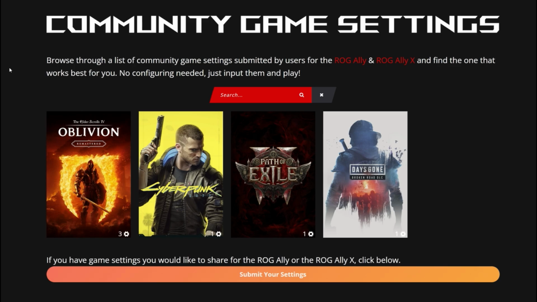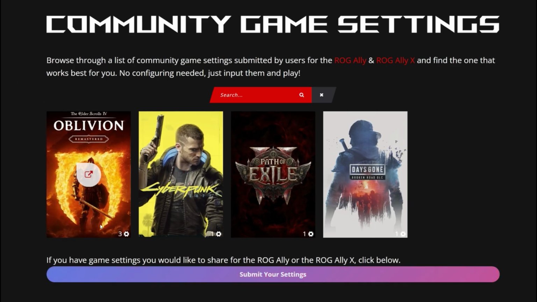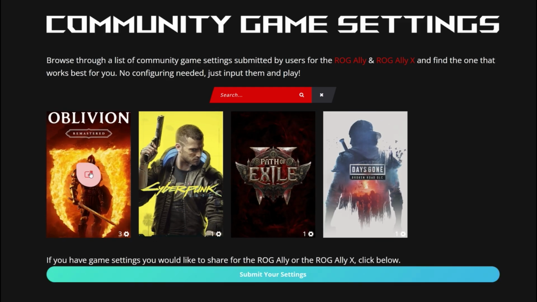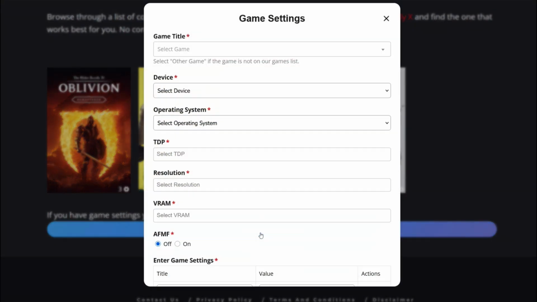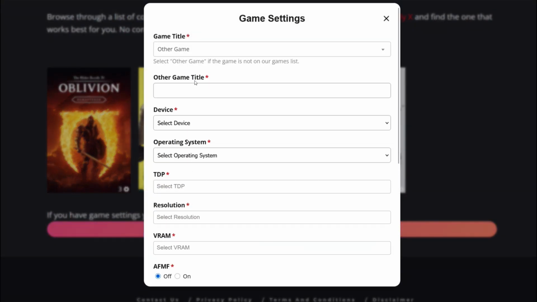The Community Game Settings page will display a grid of all the games that have user-submitted settings. It will be sorted from the game with the most submitted settings to the least. At the bottom of the grid, there is a Submit Your Settings button that you can click to submit your own settings for any game as mentioned before. If you want to share settings for a game that isn't listed on ROG Ally Life, select Other Game in the drop-down list and manually enter the game title.